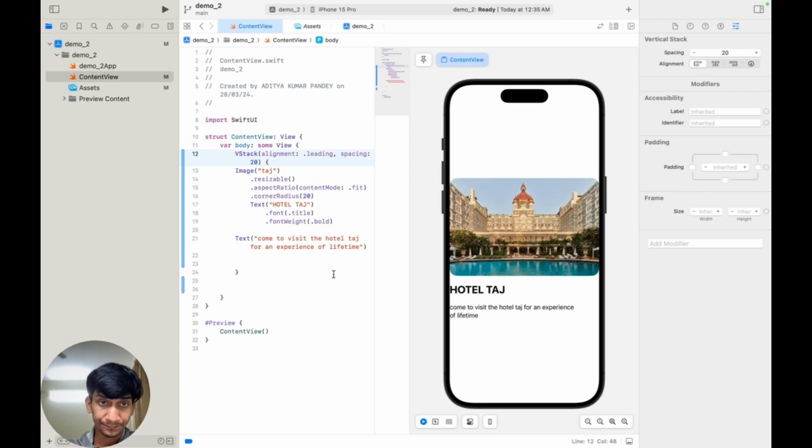After doing this, we are going to create the star rating right under the title, Hotel Taj. How can we do that? For that we have to use the HStack, horizontal stack. This is the same as a vertical stack, but instead of arranging things on top of each other, the horizontal stack arranges things side by side. Let's check it out and see how it works.